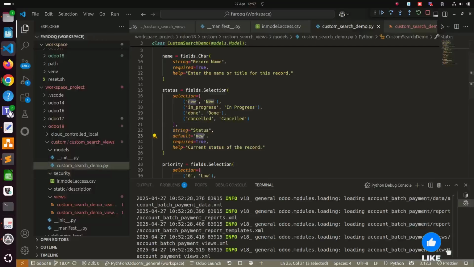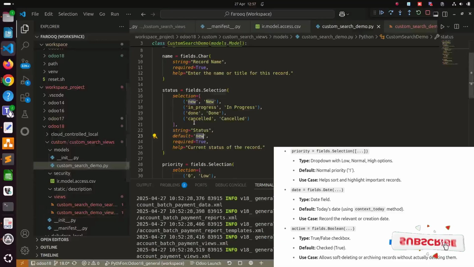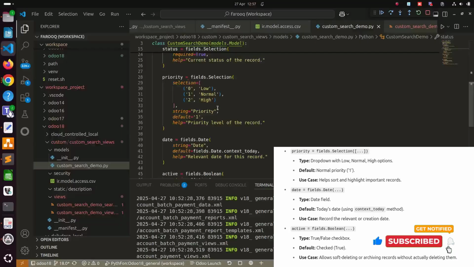Then priority, fields.Selection, and selection is low, normal, high. String is priority. Default is 1. So it means that whenever we create a new one, by default it will be selected as normal. Use case, and help, it will also mention to the user the priority level of the record.